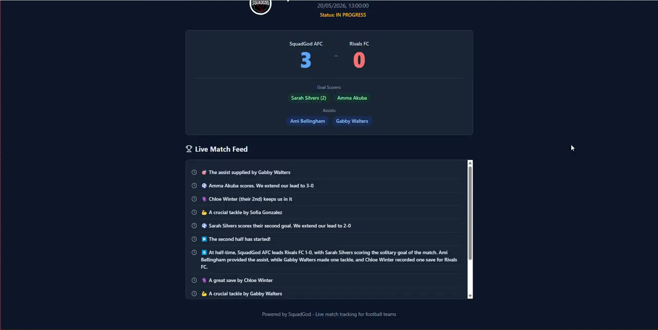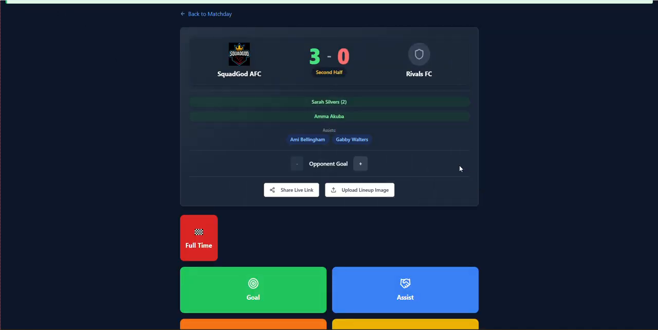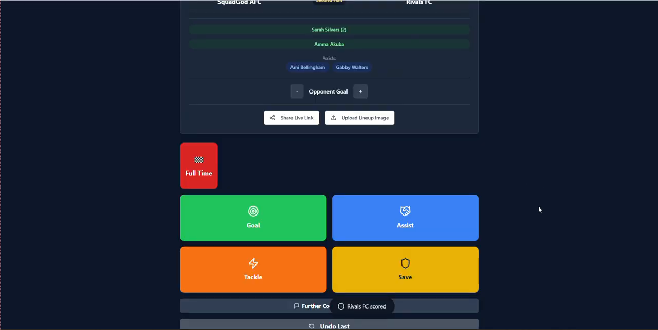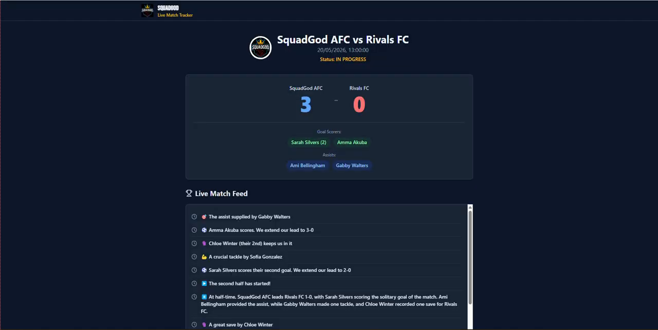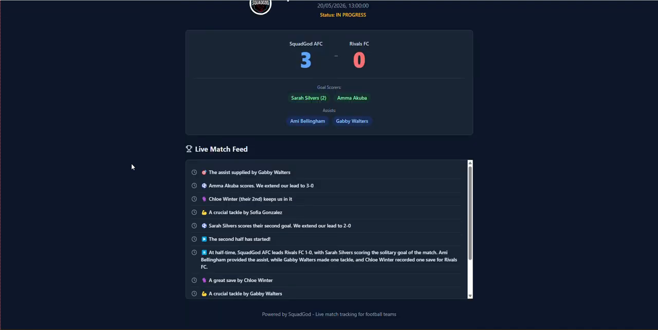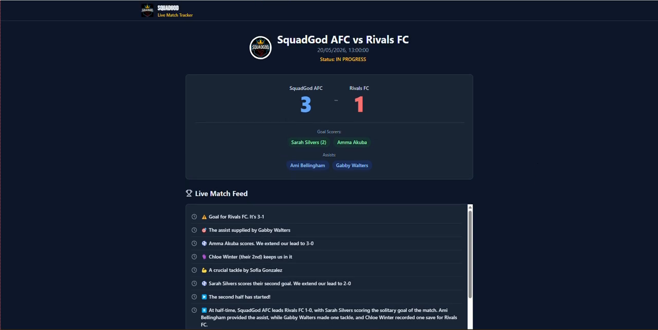Much like you might track a match that the BBC's reporting on their app or whatever, anytime something happens, let's just go here and say, look, the opposition scored. Rivals FC scored. That'll obviously pop up here. Goal for Rivals, it's 3-1. And then we go back here. This will refresh. And there we go. Goal for Rivals FC, it's 3-1.